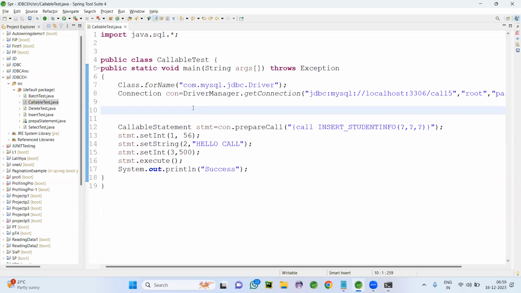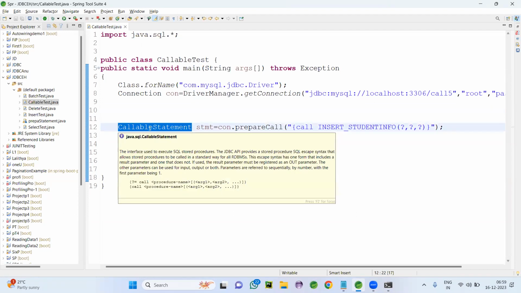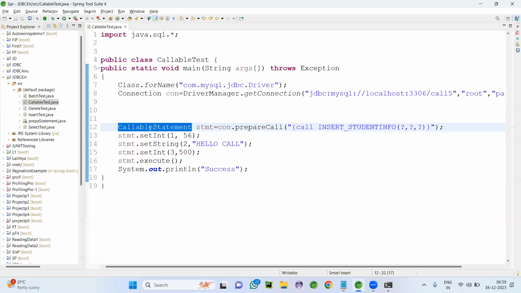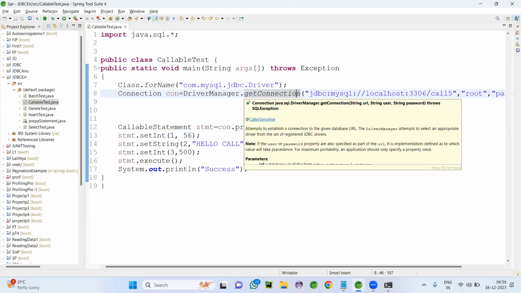So statement, prepared statement and callable statement are the three types of statement interfaces we have. With this, we are done with JDBC, the Java Database Connectivity.